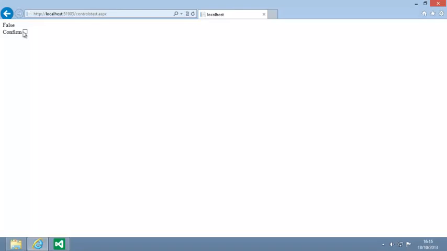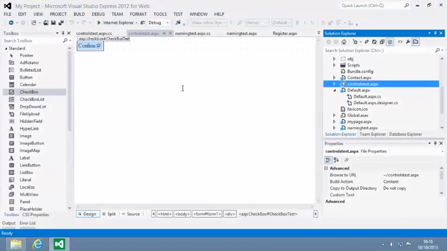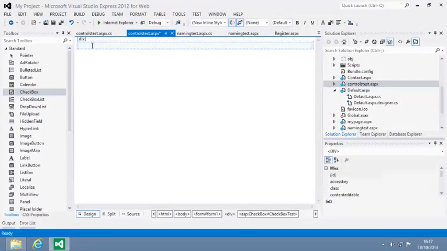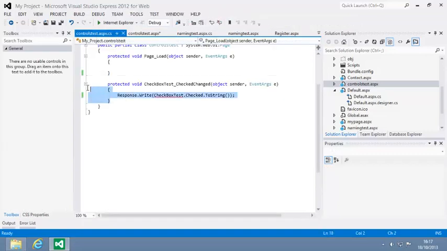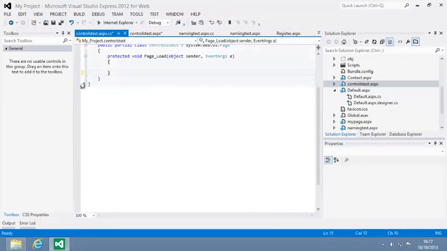Note that, instead of setting the Auto Post Back property, you could also have added a button control to the page, as you did in Lesson 4.4. Close your browser now, and remove the checkbox and the event handler that you created. Now close Visual Studio, saving your changes if prompted.